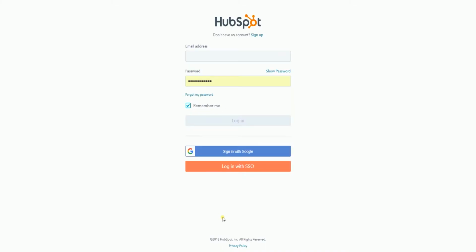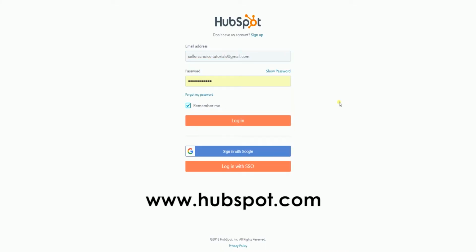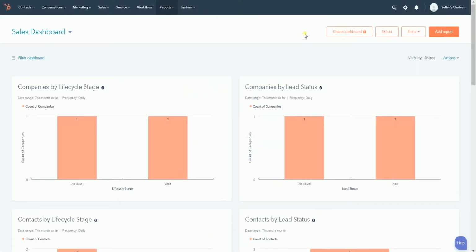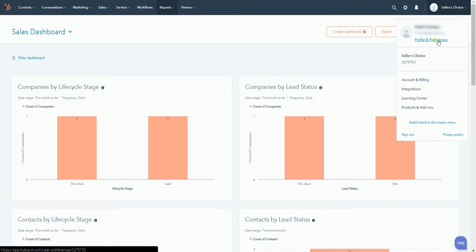Log into your HubSpot account. That's www.hubspot.com. Click your account name, located at the top right corner, and click the Profile and Preference link.